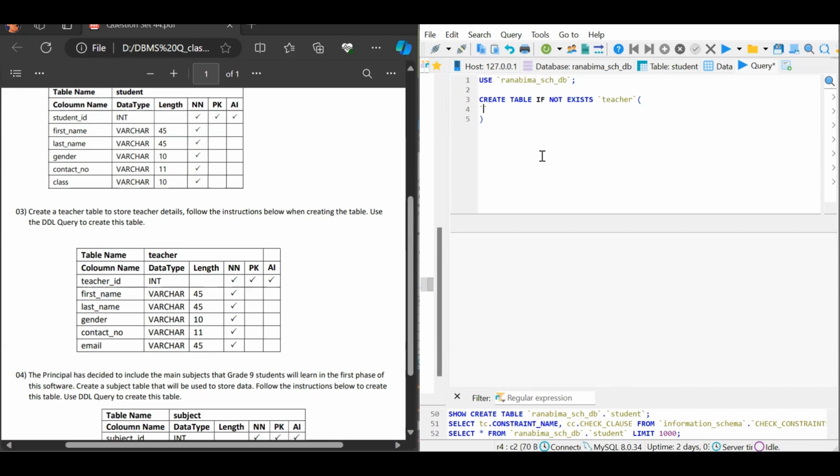Inside the brackets, inside the quotation marks, we type the column name as teacher id, and then we give the data type as int, and then not null, and then the primary key, and then auto increment and comma. Then inside the quotation marks we give the next column name as first name. After that the data type as varchar, and inside the brackets we give the length as 45, and then not null and comma, and by using the quotation marks again we give the next column name as last name.